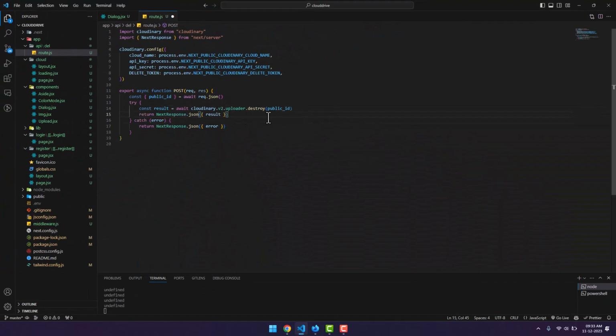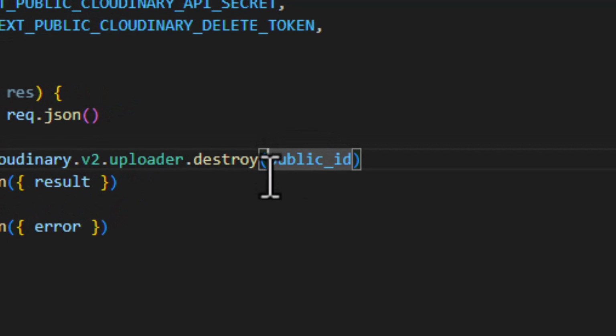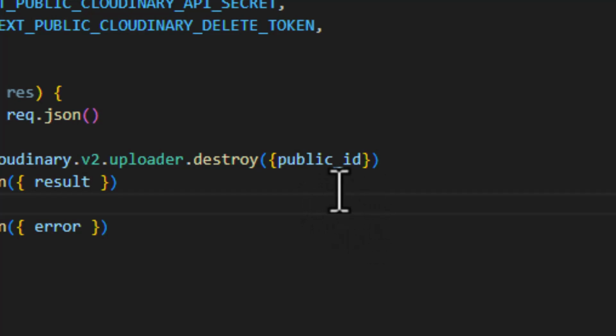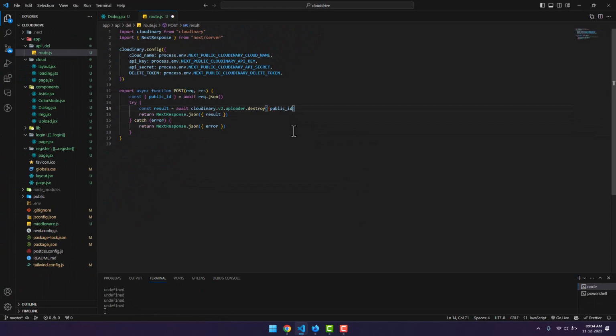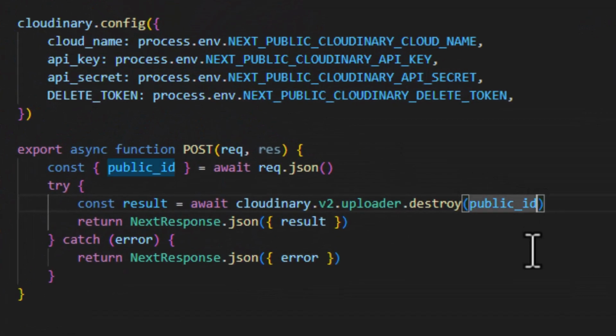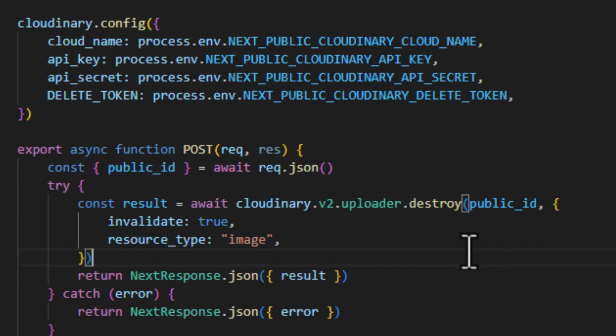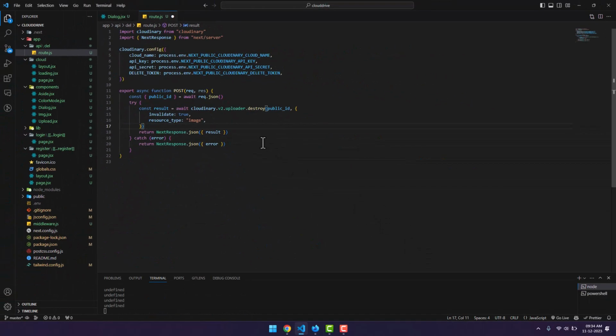The second error that you are probably making is giving the public ID in an object. So if you give it like this, then it will cause an error because we have to give it as a string, and also you will have to give it the options. So these are the options: the resource type and invalidate you will have to give, otherwise this will not work. So that's it.